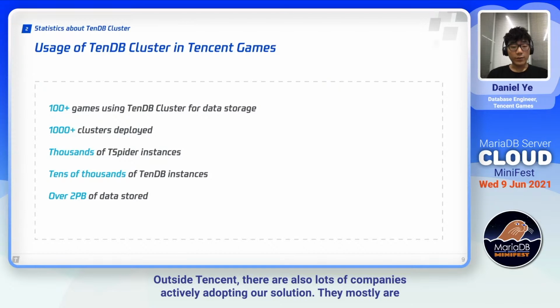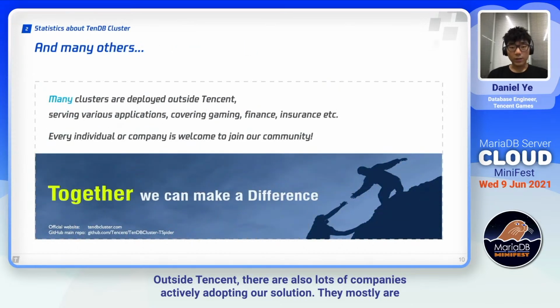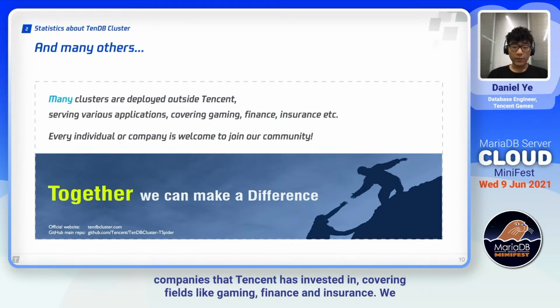Outside Tencent, there are also lots of companies actively adopting our solution. They mostly are companies that Tencent has invested in, covering fields like gaming, finance, and insurance.